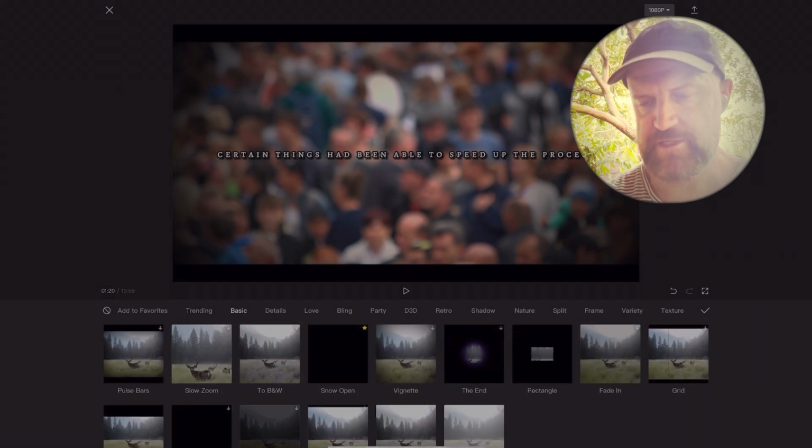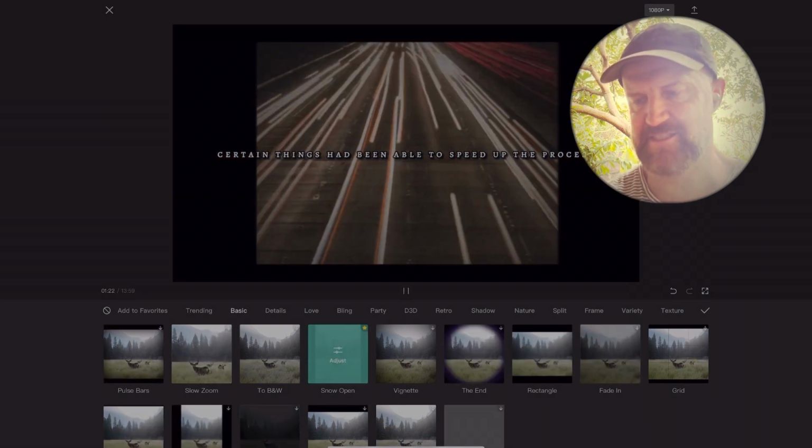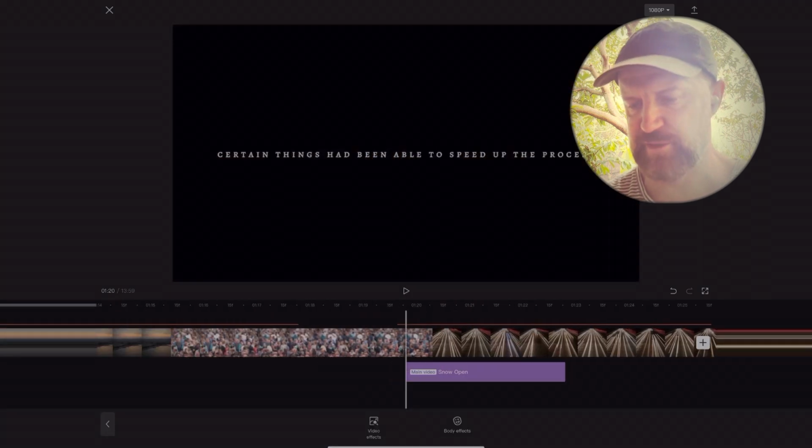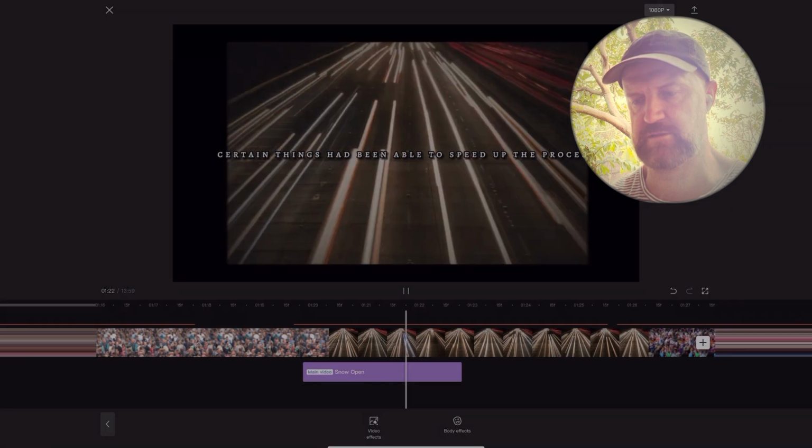Snow open, so it'll make a black screen, and then the next scene will start with being snowy.